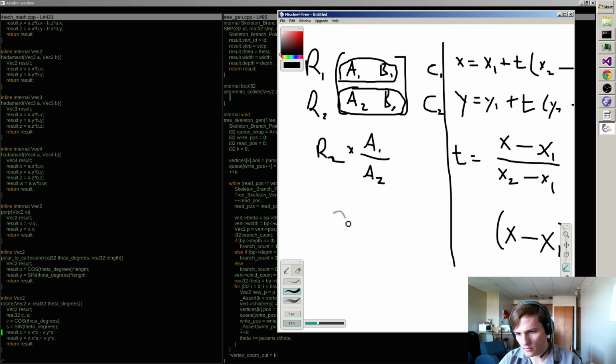Maybe I could use a thinner brush. Nope, that doesn't make it thinner. There we go. How do I make those go away? Perfect. Okay. And then you do R2 minus R1. Those both go into R2.